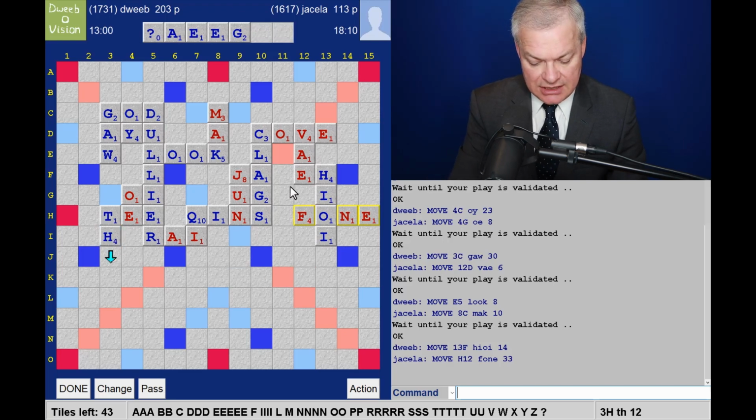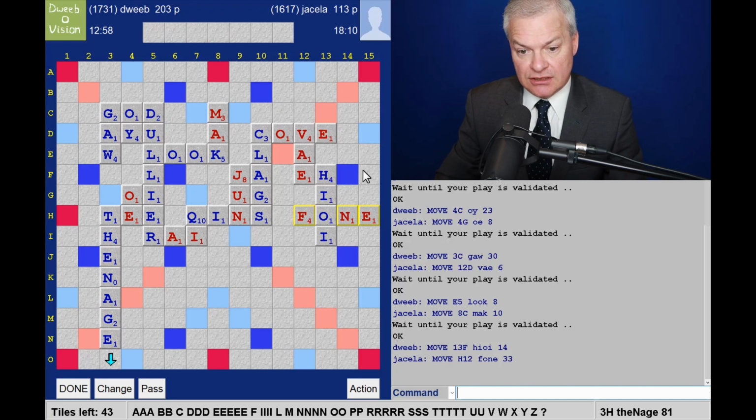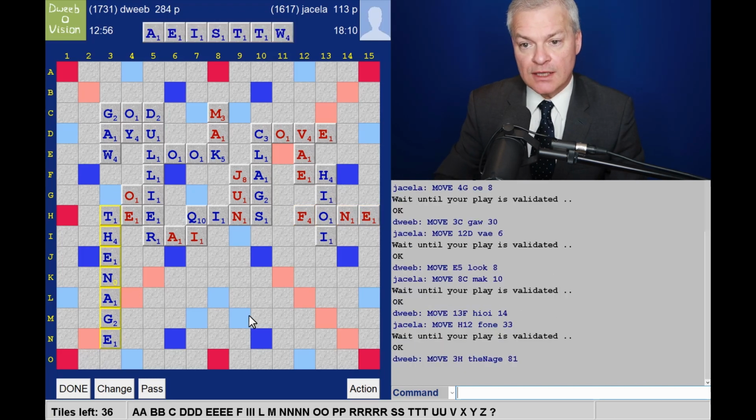So I have Thenage down here. The H is getting doubled. Thenage for 81. Pretty good. This looks jolly close to a bingo. I have Twaits on my rack, but not many seven-letter lanes on the board, so I'm not seeing anywhere for that at the moment. Do I have anything with this rack plus an E? I have the IEST ending.